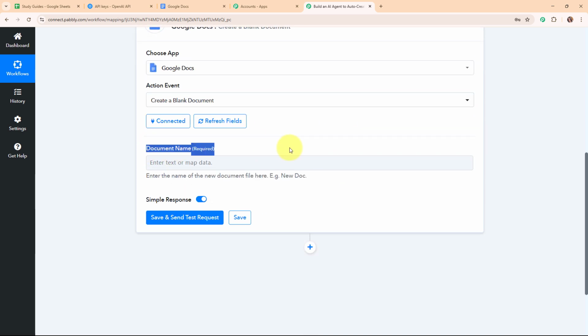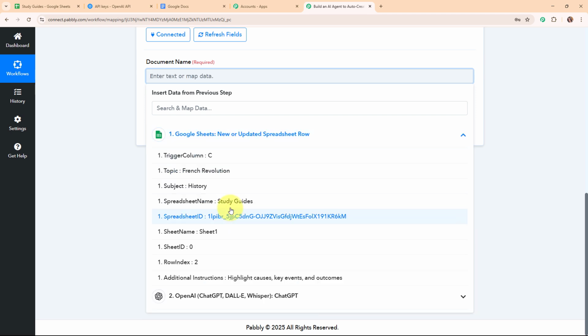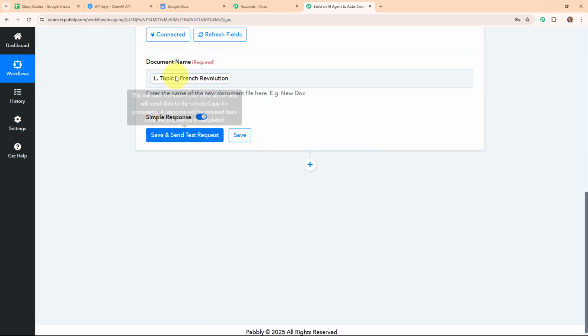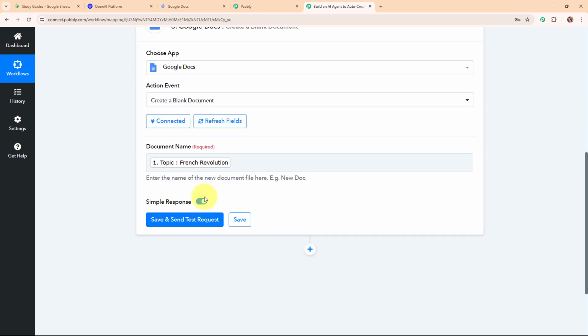So moving forward, it is asking me to enter the document name. So here in this document name field, I need to enter the document name that I want to give to my new document. Alright, so here I'm going to map the title name. So for that, I'm going to map the title from the response that I received in my Google Sheets. So this is the topic. And now here after entering all the required details, I'm going to click on the save and send test request.